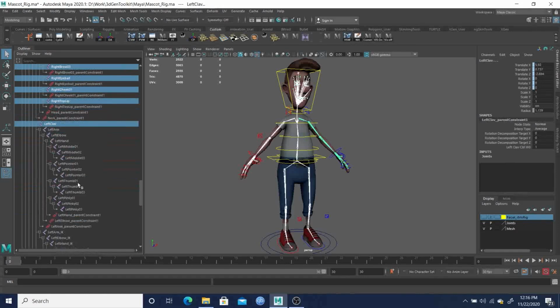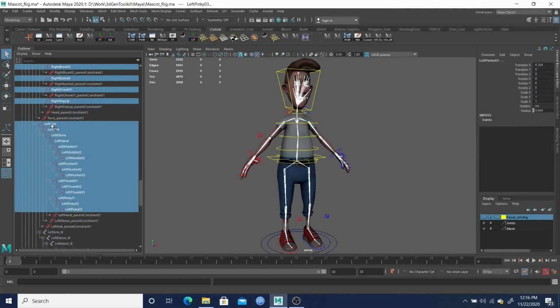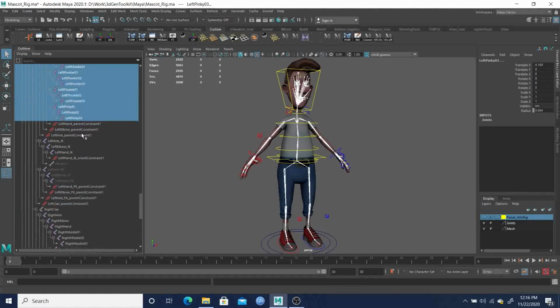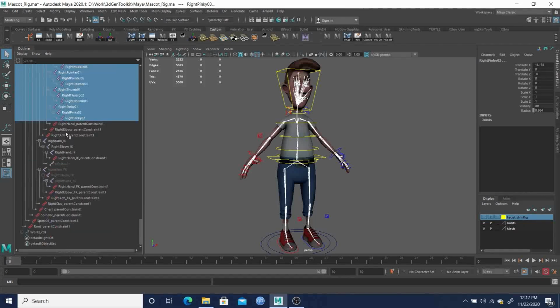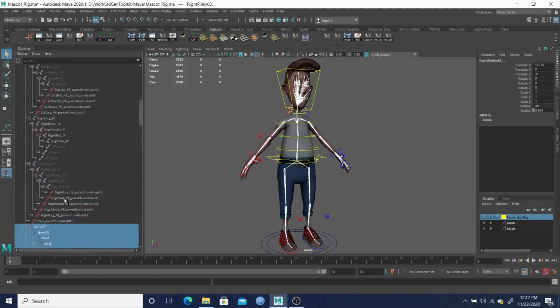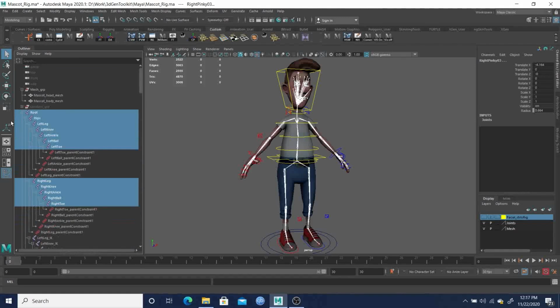And these guys, I'll go all the way down to the left pinky, so this is the clavicle, all the way down to the pinky joints. And so no parent constraints, no IK or FK, down to the right clavicle, that's the right hand, and then everything else we don't want. Okay, so all of our skeleton joints are selected, and next you'll want to select the meshes that you're going to assign.